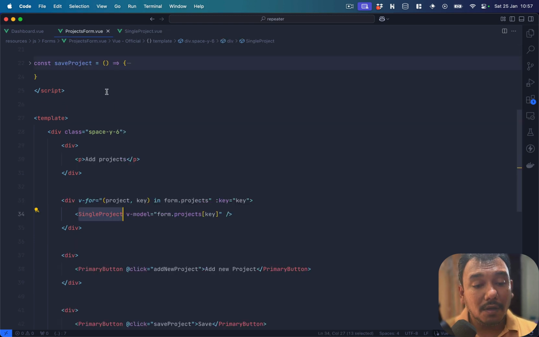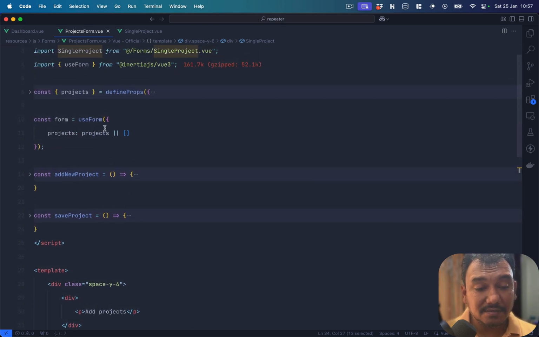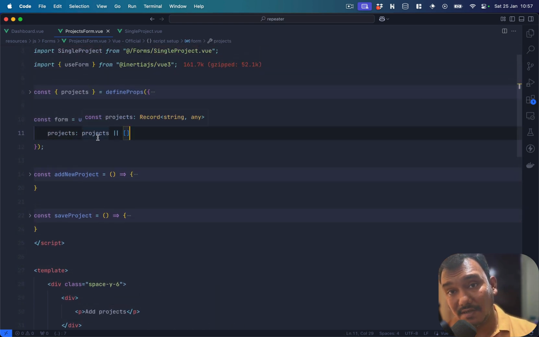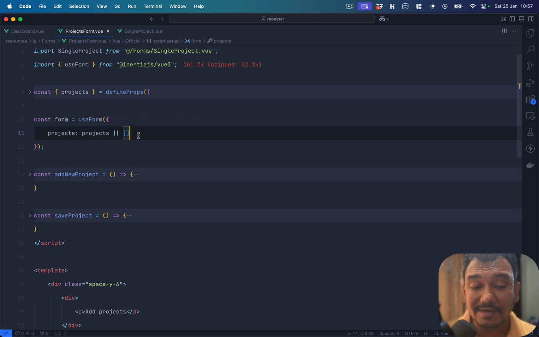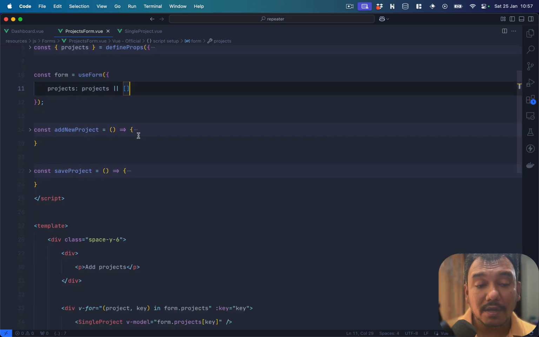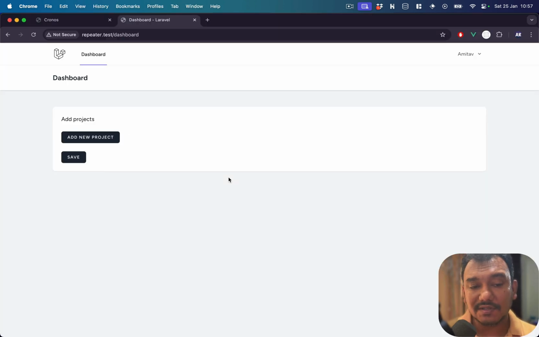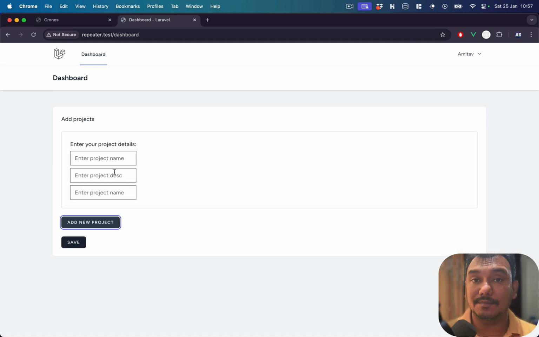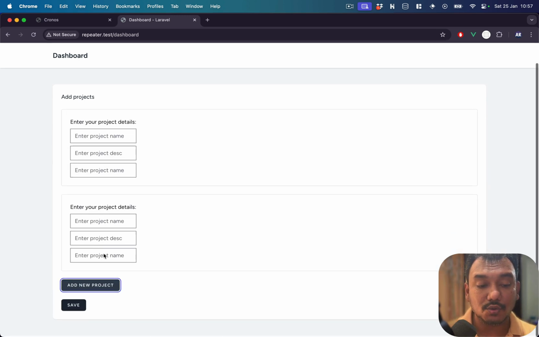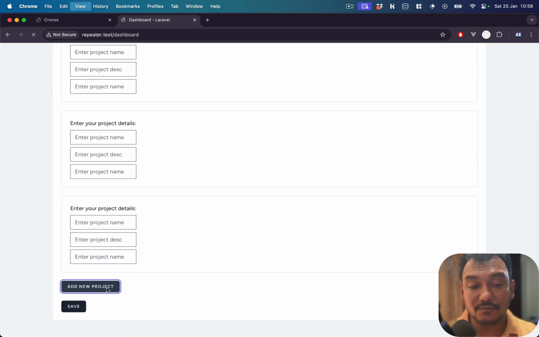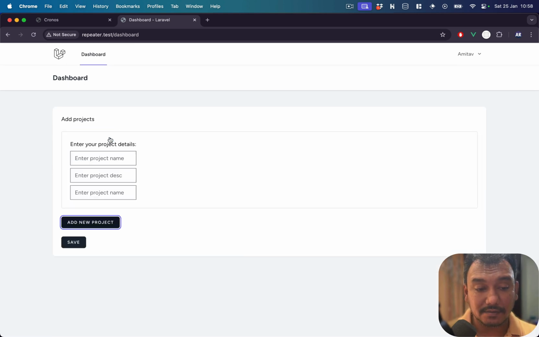Now, what happens is this projects is either projects coming from the props, or it is an empty array. Initially, it will always be an empty array. So if I remove this, you'll see nothing is happening. When I click on this, this form comes up, this repeater, right? I can do 1, 2, 3, as many times as I want. It will add that.